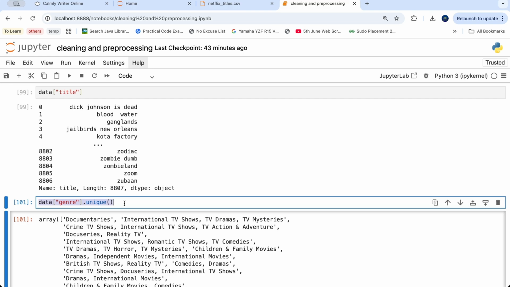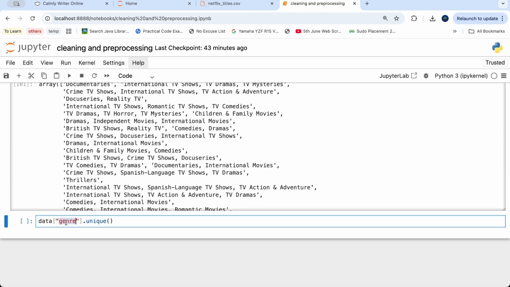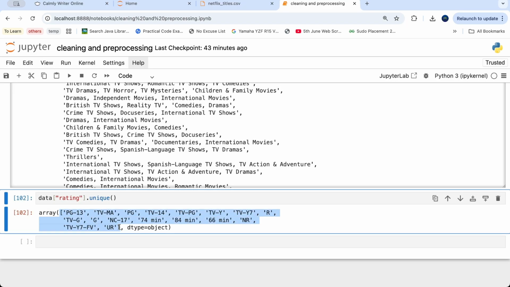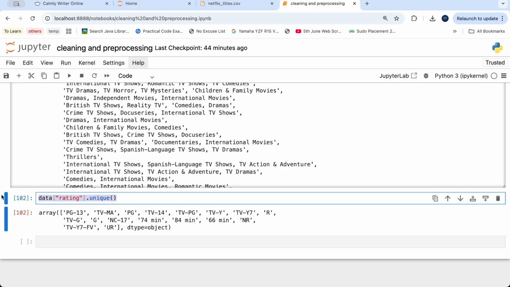We can do the same for rating as well. Let us see what different ratings we have available. Just select the column and call the unique function. Run the code, and you can see that these are the different ratings available for a movie: PG-13, TV-MA, PG, TV-14, 84 min, 66 min, a lot of different ratings. This is how you can find all the unique values for a particular column.